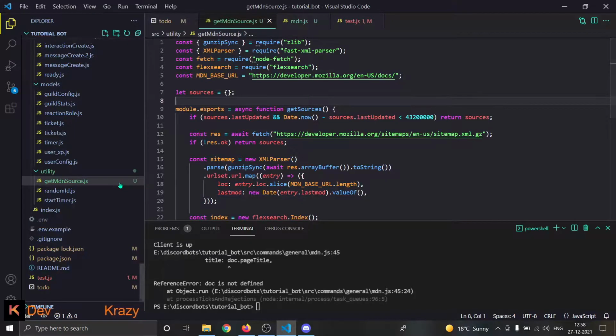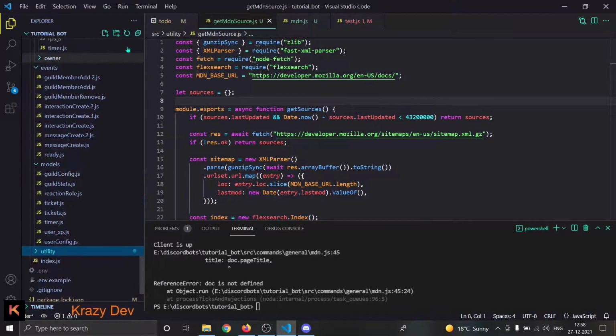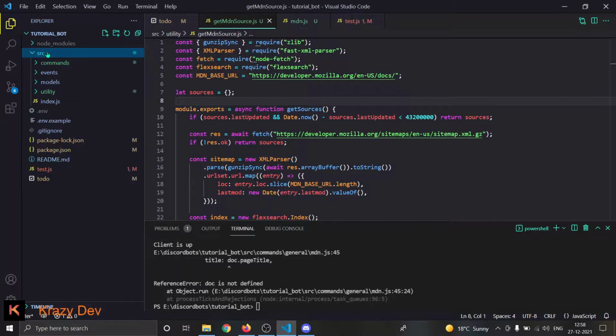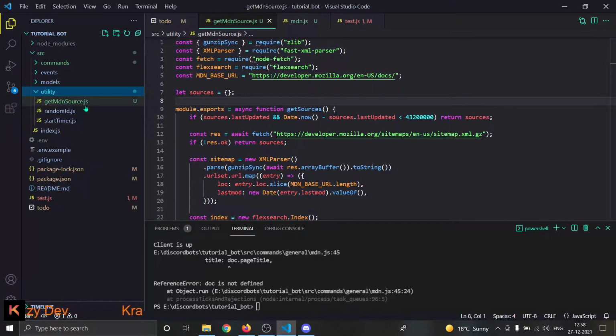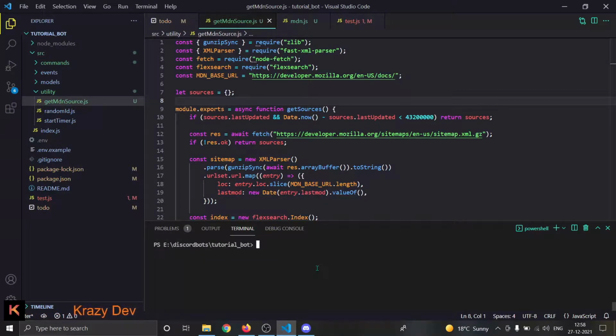So first of all, we will make a file in our utility folder just for a simple thing. And of course, everything is for something simple. It is just for fetching the source or some data from the MDN file so that we can search the stuff. All right. So first of all, you will need to install a few dependencies, and let's ignore these errors.